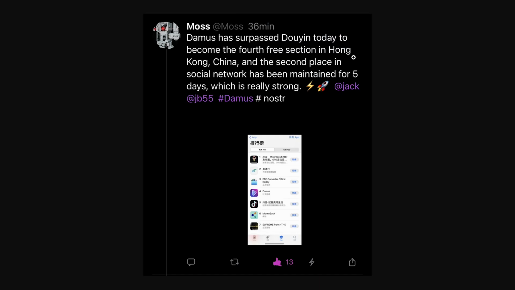Now, that same day, it also became a top social media app in Hong Kong. So now we have a decentralized social media app that's not only the top app in the US, it's the top app in China. And China, typically, you can't use any Western apps. They have the Great Chinese Firewall, so you can't freely post whatever information you like in China.